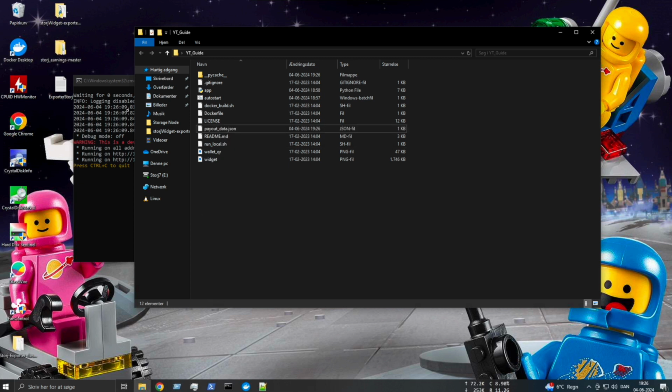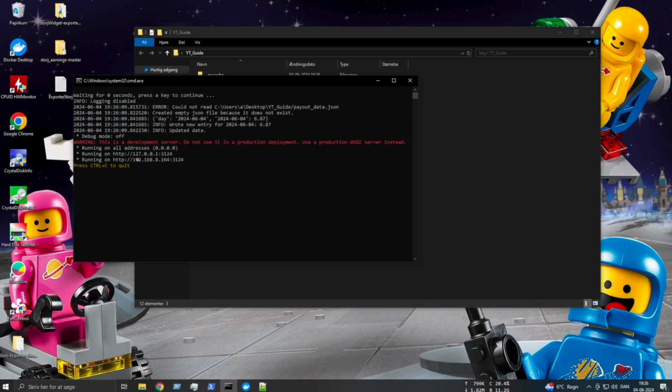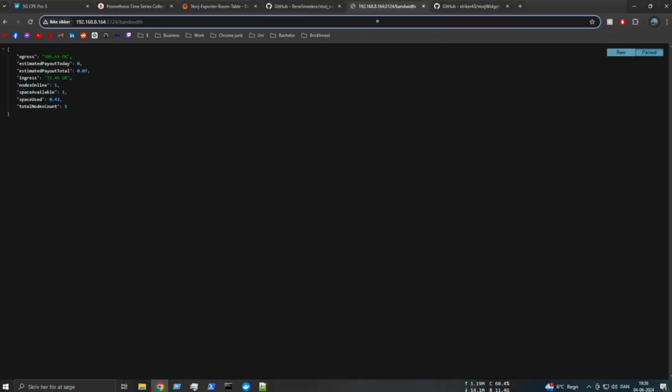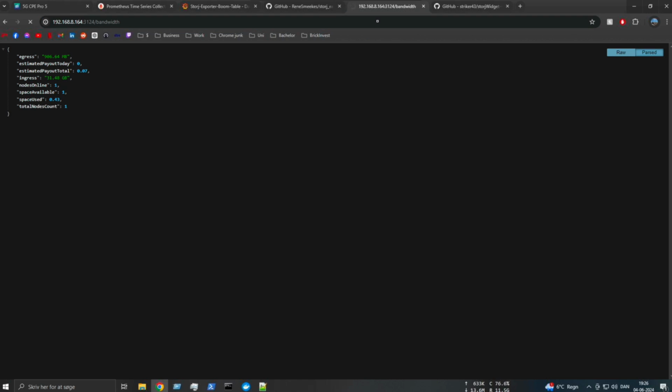So what this means is that we can now access this IP. This is my IP, and then the port that we specified in the run script. And if we do that, we can just go here, and I'll just refresh, and let's wait for it.